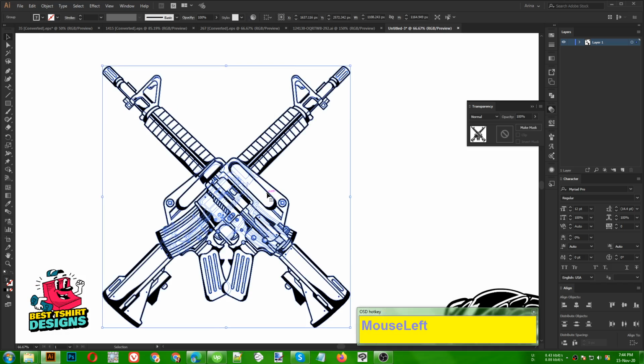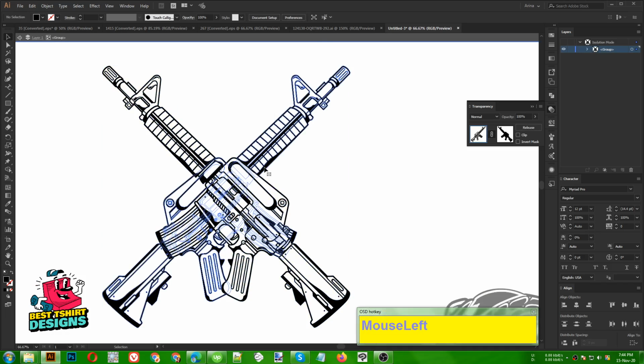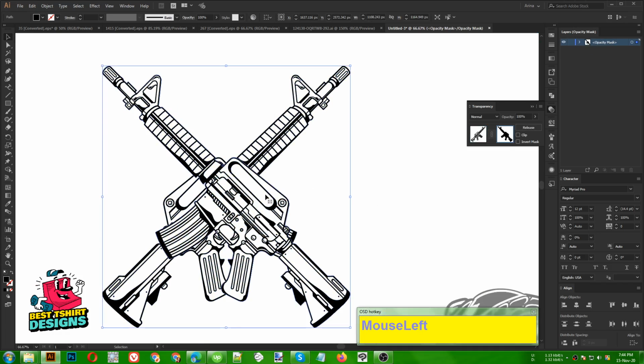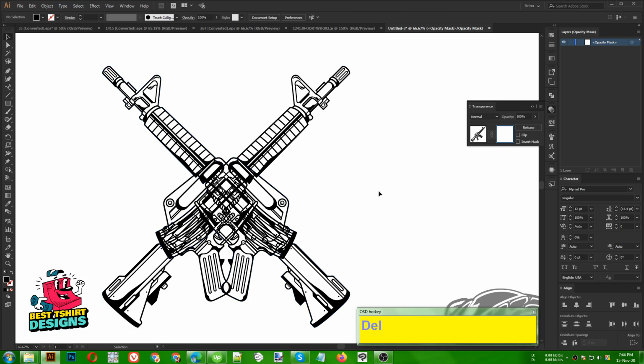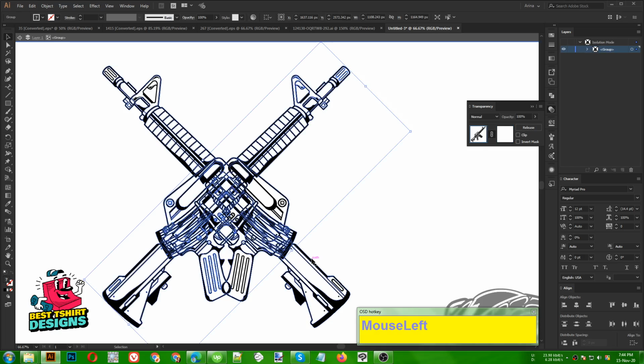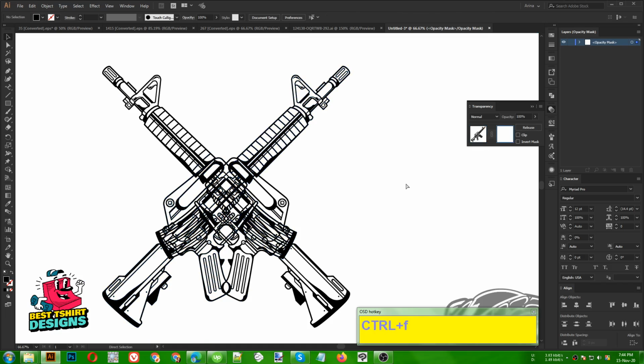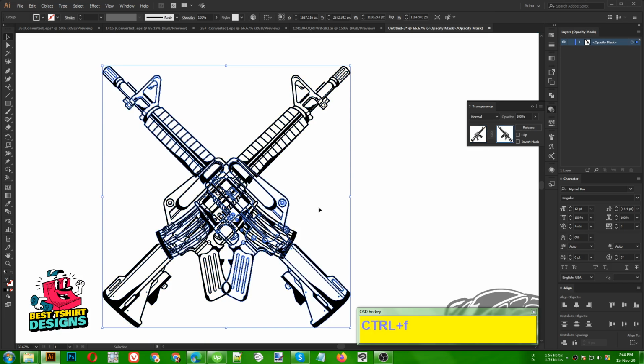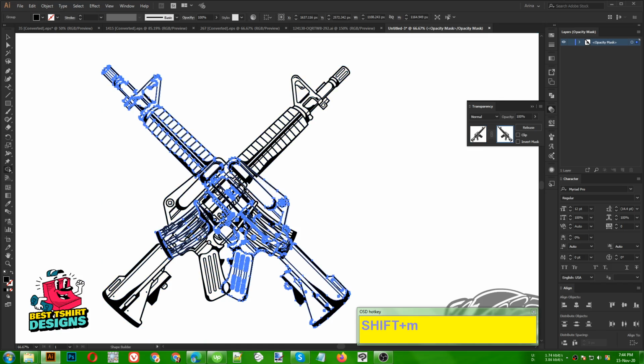If I just double click to isolate the group and select this one here, inside the transparency I will find this gas vector that we created earlier. So I'm going to erase that because I need to do it again. So I'm going to select this one, copy, then if I select this one, go to transparency, press Ctrl F to paste in front.